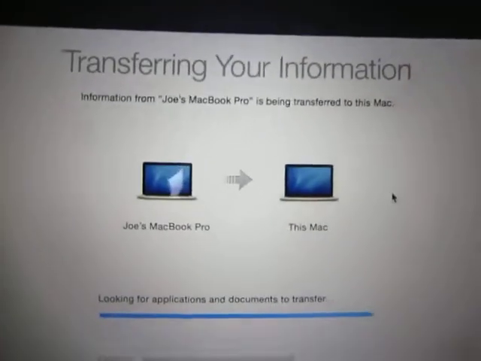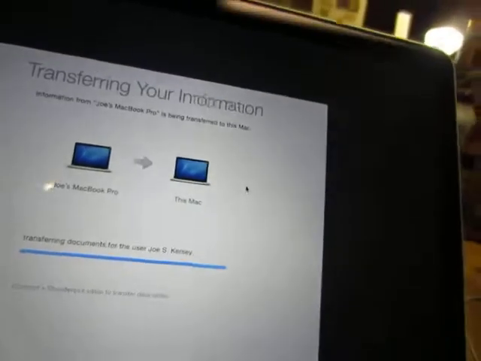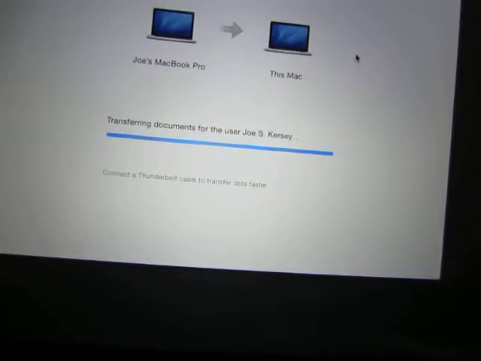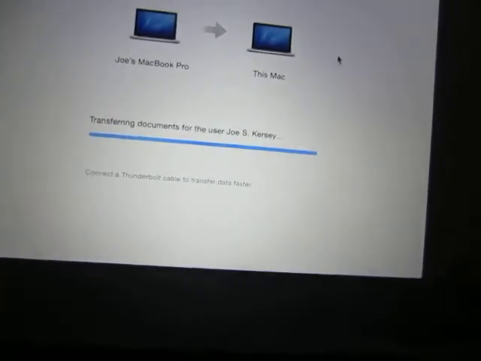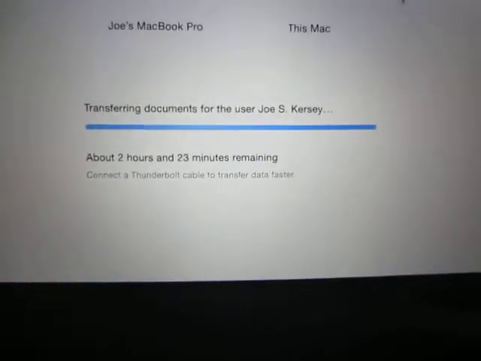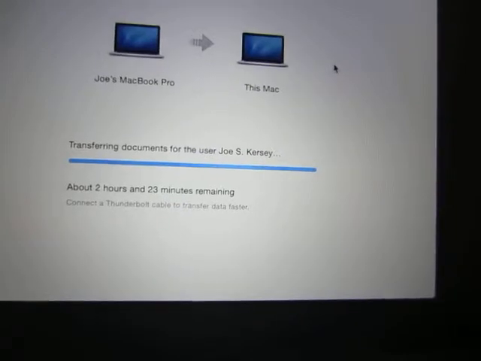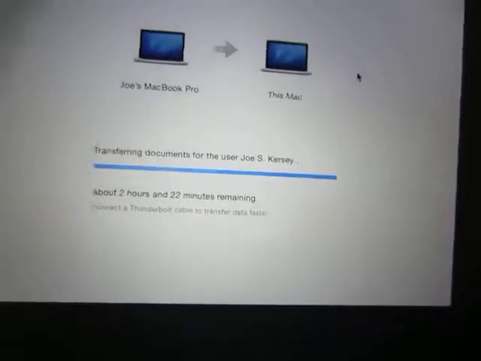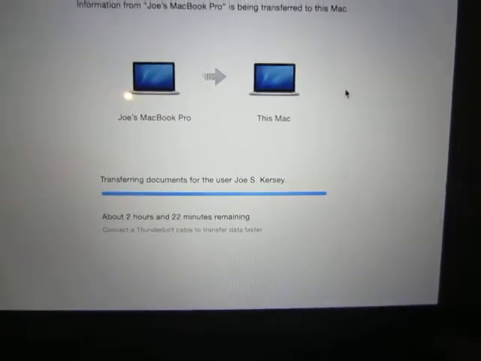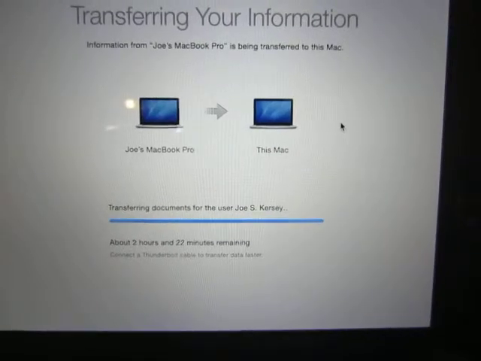Information from Joe's MacBook Pro is being transferred to this Mac. Transferring documents for the user, Joe S. Kersey. Connect the Thunderbolt cable to transfer data faster. Well, I don't have a Thunderbolt cable per se. I have Thunderbolt adapters with an Ethernet cable. 2 hours and 23 minutes. Alright. I think we've finally achieved at least one major step goal for the day, once this is finished.